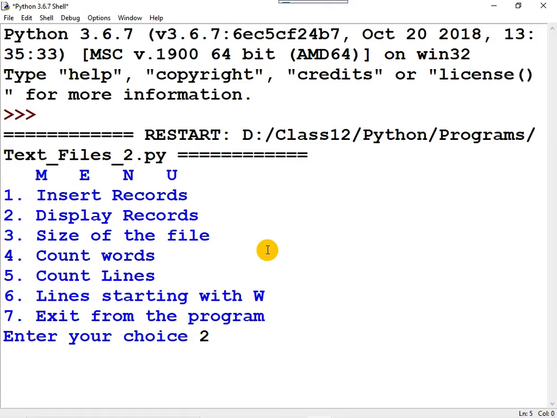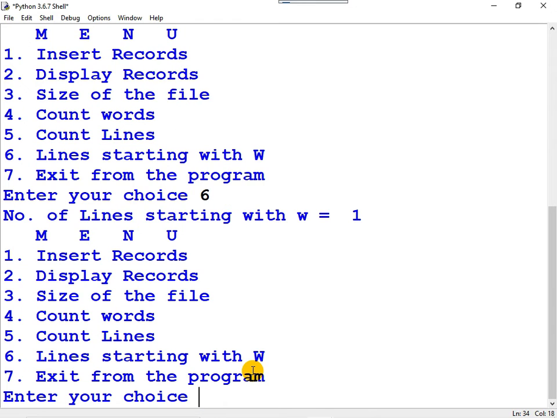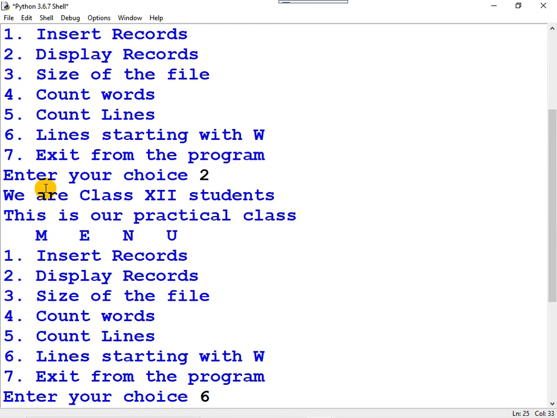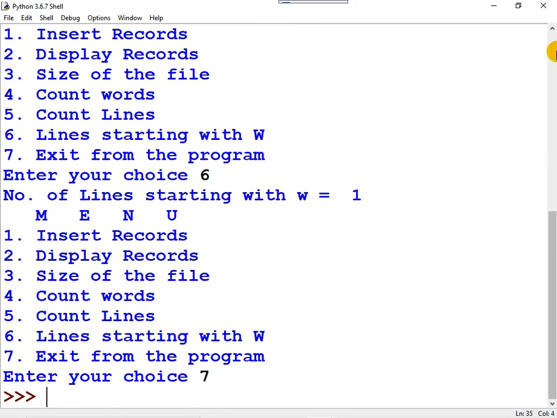Option number 2. There are 2 lines and there is one line starting with a W. Let me see whether it's working. Option number 6. So here option number 6, number of lines starting with a W is equal to 1. You can see there is only one line starting with a W. So the answer is correct. Let me exit from the program with 7.